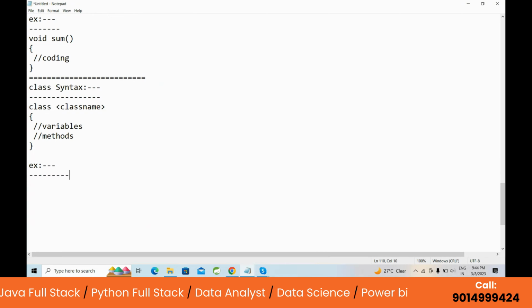Please remember, class is not an object. Class is not a collection of objects. Class is not a collection of statements. Class is a collection of variables and methods only. Please remember, that is the 100% correct definition. Okay, now see, put a heading. Class name is like Test. Class is a collection of variables and methods.